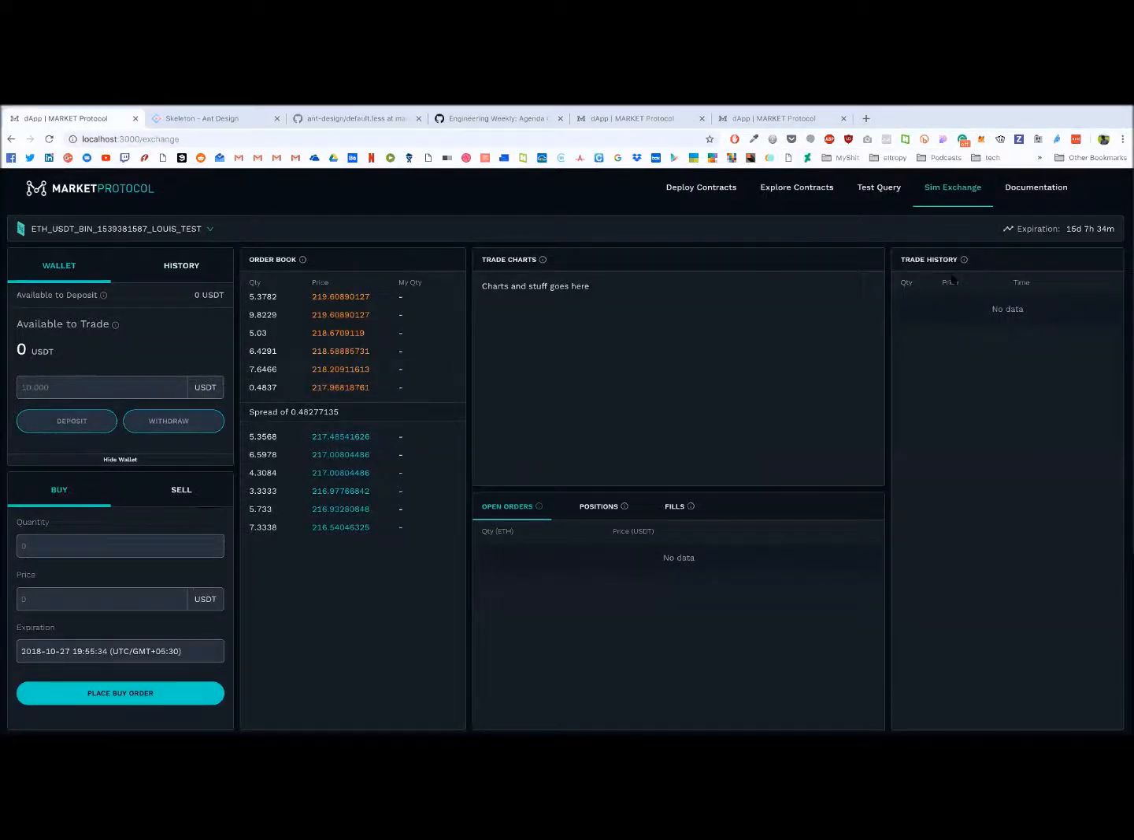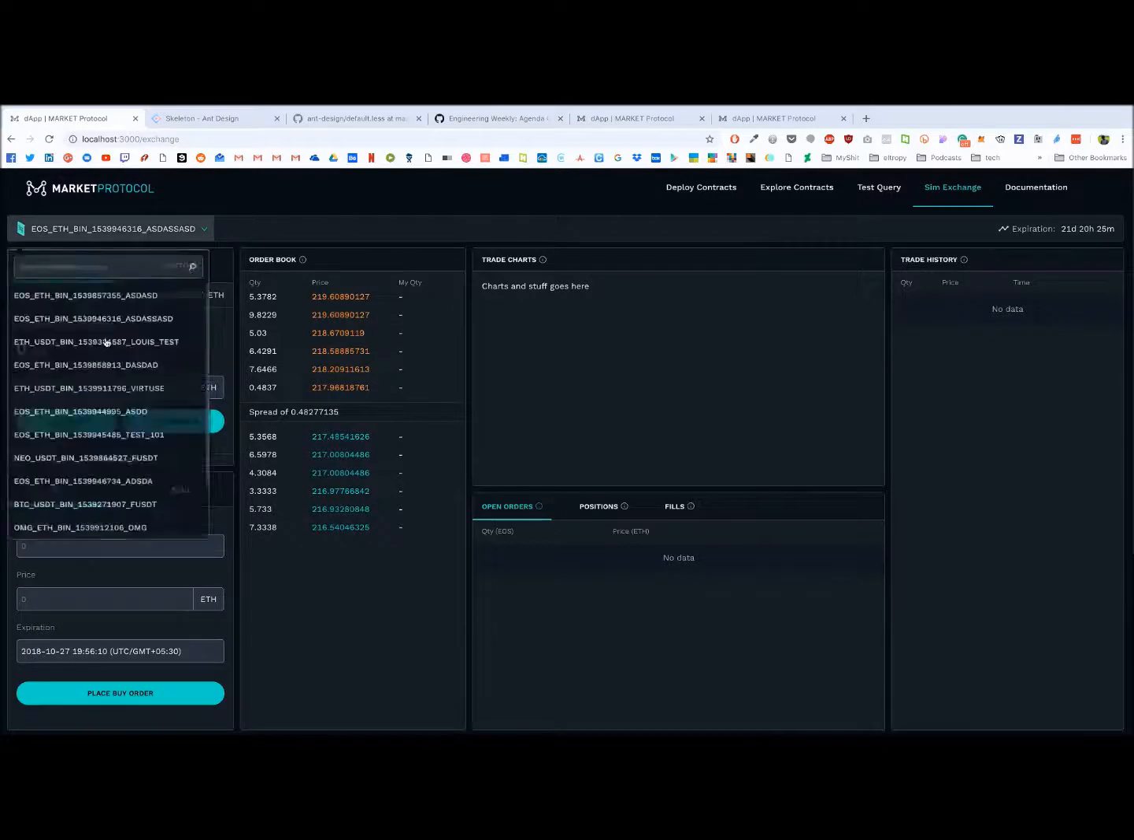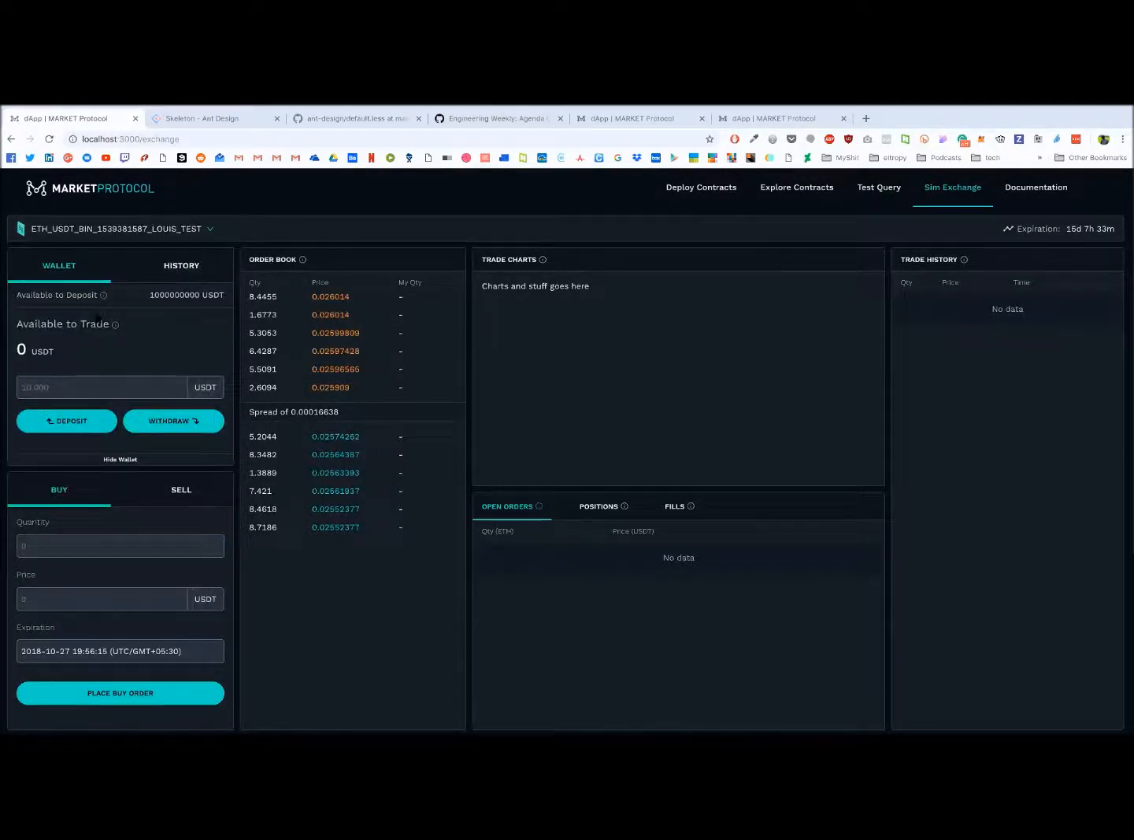Once we request, the available to deposit section over here will get updated. I think the transaction is confirmed. I'll quickly switch between an Ethereum contract versus the other. There's still a bit of polishing here and there, which we are currently working on. But you saw the flow of requesting the collateral token, and now the user can deposit however many tokens and then trade. So this is a quick update for the Sim Exchange.